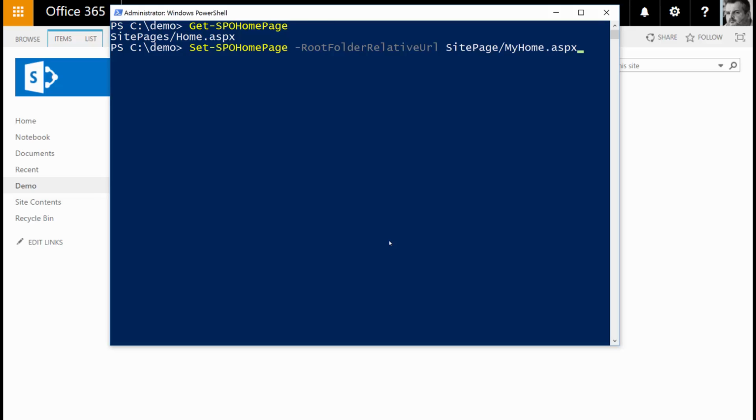Now, if you don't have that file, you can say Add-SPOFile with a path, which is the local path on your local machine, so C:\temp\MyHome.aspx, and then which folder you want to upload it into. Well, I want to upload it into the SitePages folder, and the result is that it will upload this file to the SitePages folder, and then you can use the Set-SPOHomePage commandlet to set the actual home page.